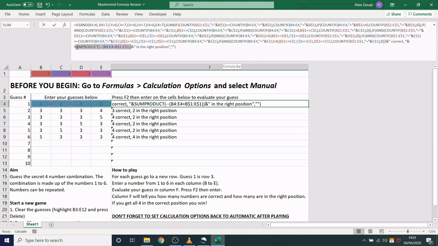The simplest formula in here is this one, the SUMPRODUCT. The double minus sign there means that it changes this boolean from true or false to 0 or 1. And what this formula is doing is literally counting how many numbers from the array B4 to E4 match exactly to B1 to E1. So just that simple formula there gives us the number of cells that are exactly correct. So how many numbers are in the right position.